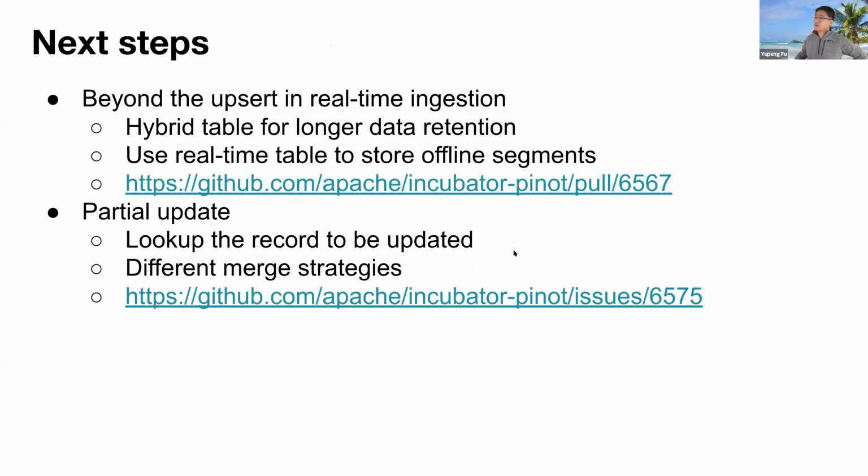For the future work, there are two broad directions we're working on. One is that with the existing work where we solved the Upsert in the real-time ingestion, we want to look at a problem: what if a user wants longer data retention? Instead of keeping data in the Kafka buffer for a couple of days, users want to retain data for a year or over a year.